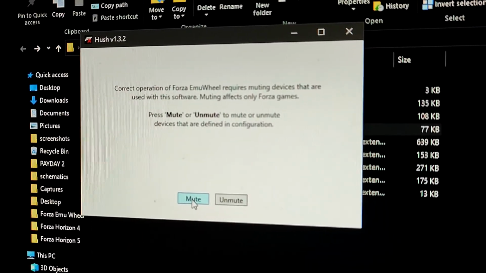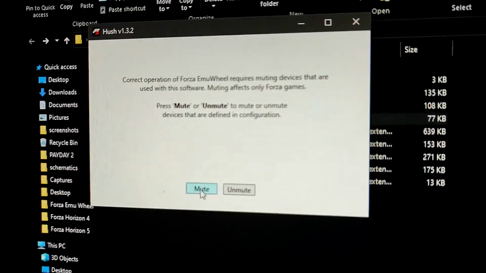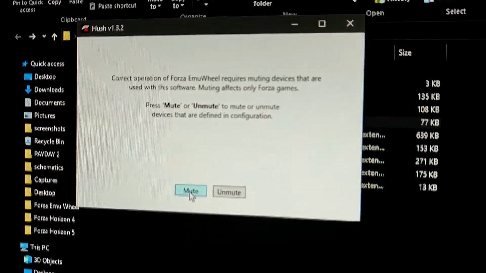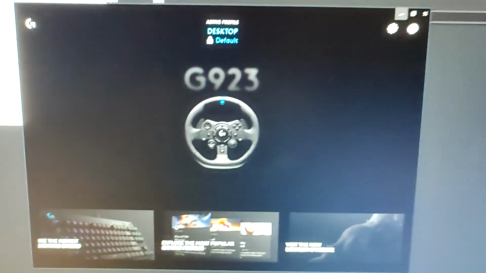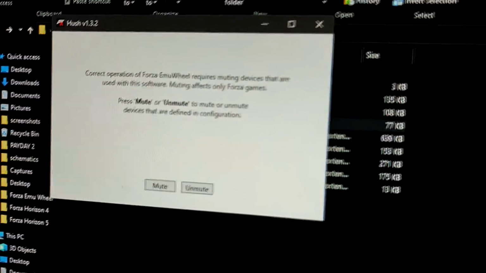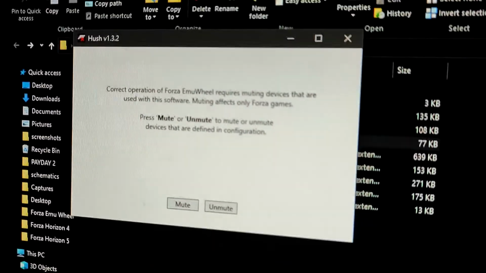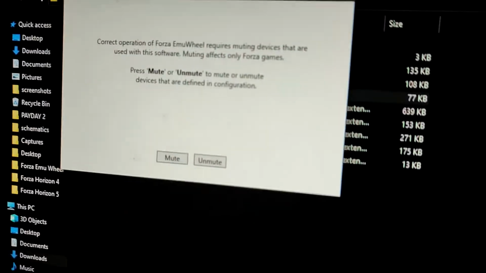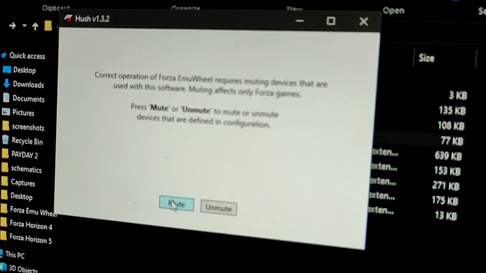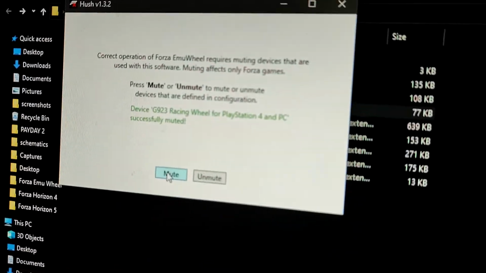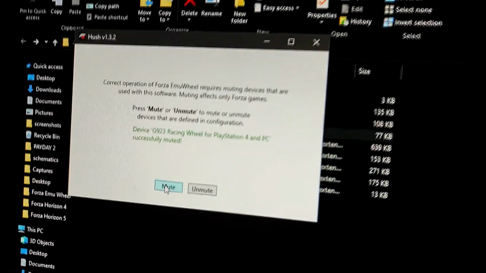Basically, when we click mute, what it does is that it's telling your wheel to ignore the Logitech G-Hub app, even though it's open in the background. And this is necessary for the fix for playing Forza Horizon 4. But if you guys want to play other games and you want to use G-Hub, you need to remember to come into Hush and click Unmute. Because once you click Mute, even though you restart your PC, your wheel is still going to stay in mute.